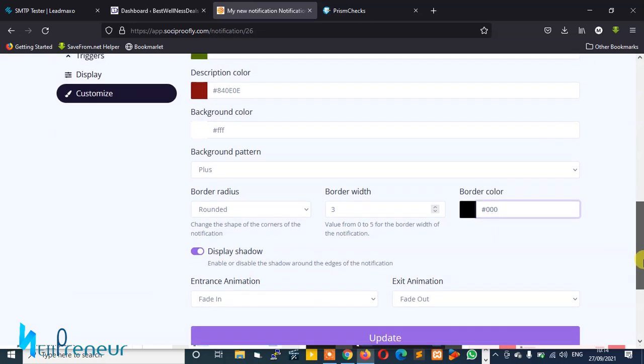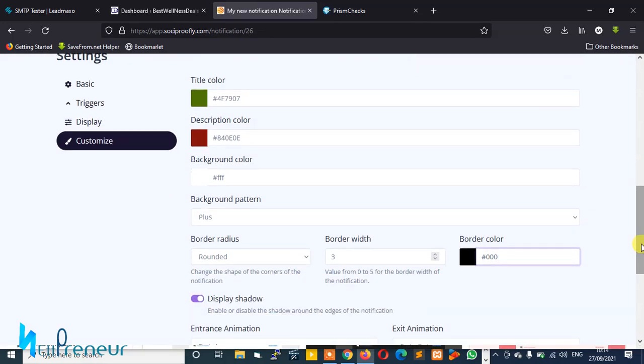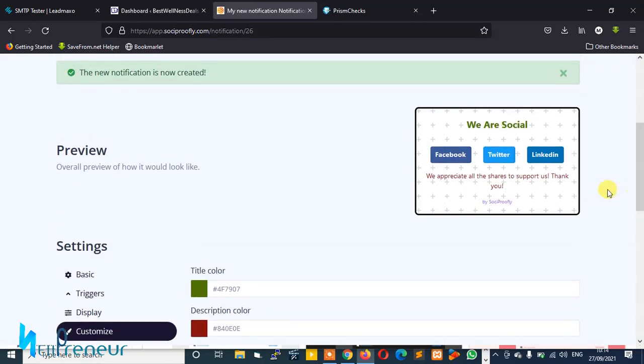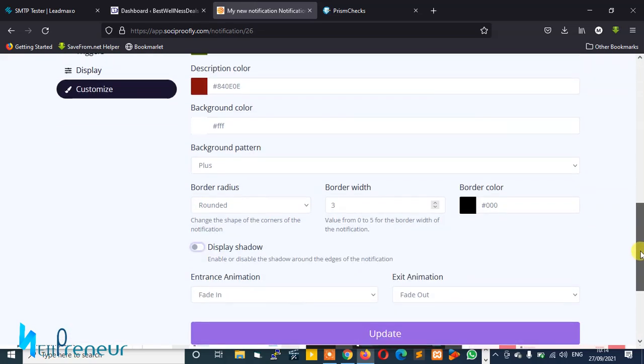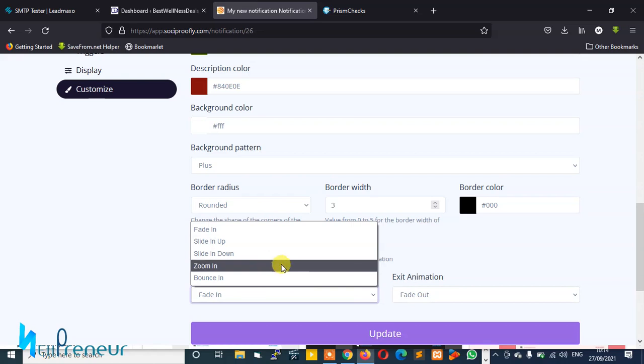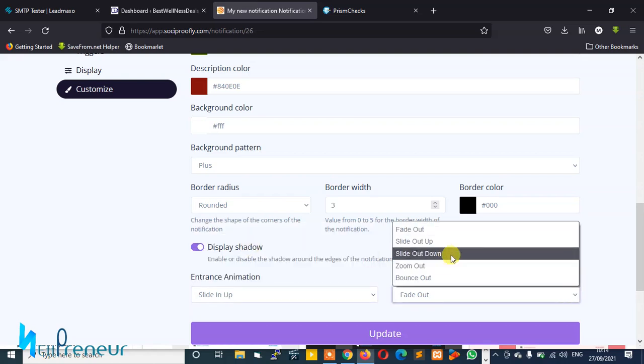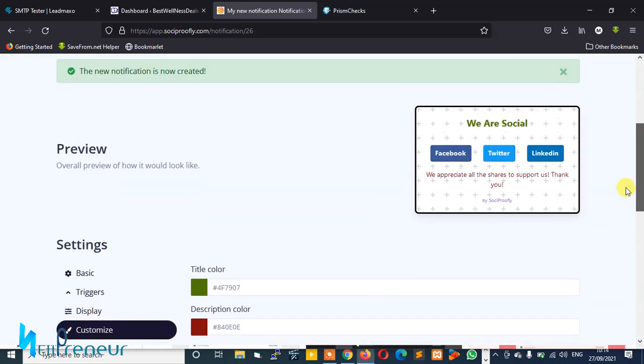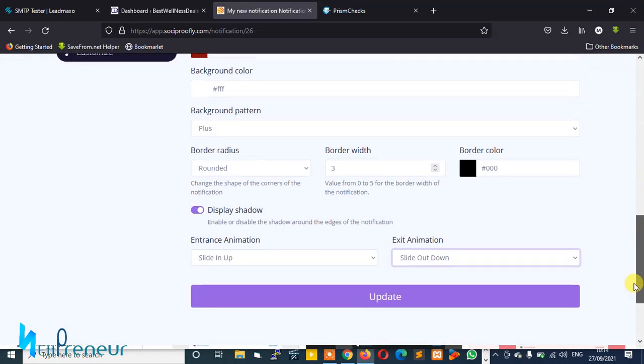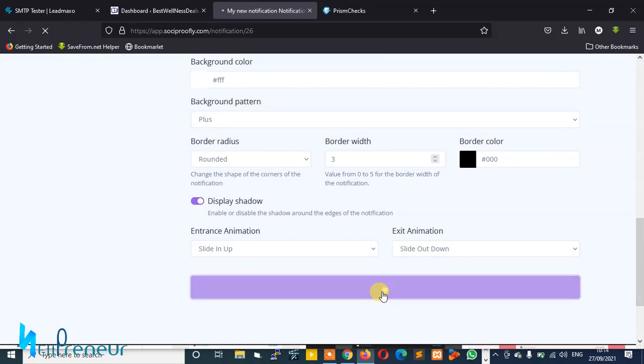And right here, you can choose to display the shadows. If we disable this, it's not going to have any shadow. Okay, and if we enable it, our notification is going to have a shadow. And you can also choose the entrance animation for it. So you can choose to slide in up, and the exit animation, and choose to slide out down. Okay, so once we've done all of that, we'll just click on update.